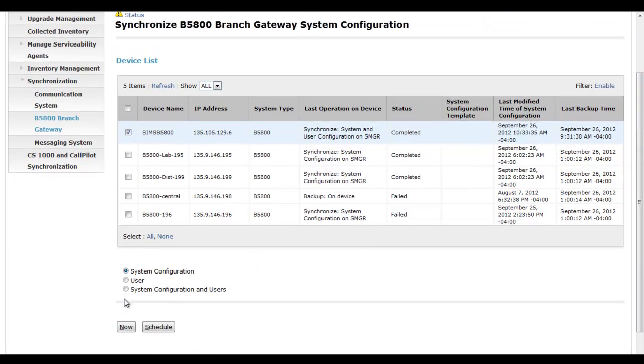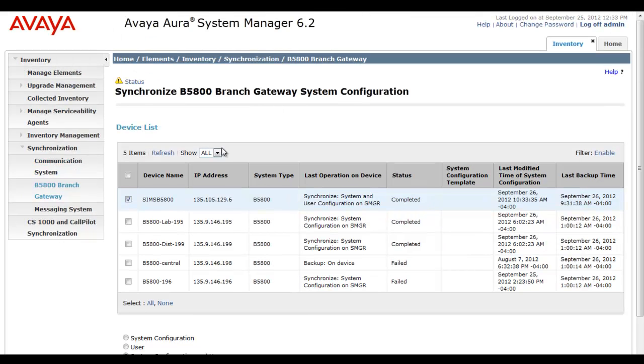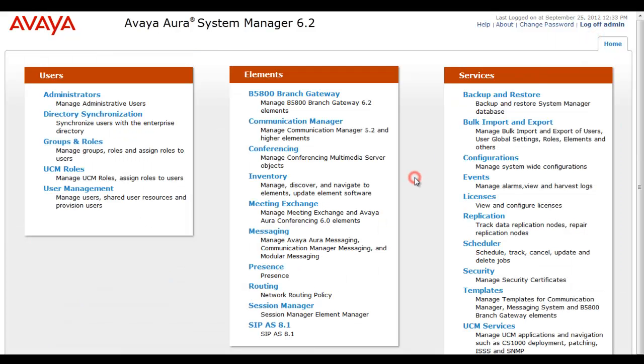But if you ever want to test this while you're about to perform a backup, go ahead and select System Configuration, Users, or one or the other, and select Now to kick off a fresh synchronization. If we refresh, you'll see that the status is starting. And if we refresh again, and even again, sometimes it takes a second or two, you'll see that it is now completed. So we have a fresh, good synchronization of this B5800 device, which is required for backups to work successfully. I'll close down that tab.